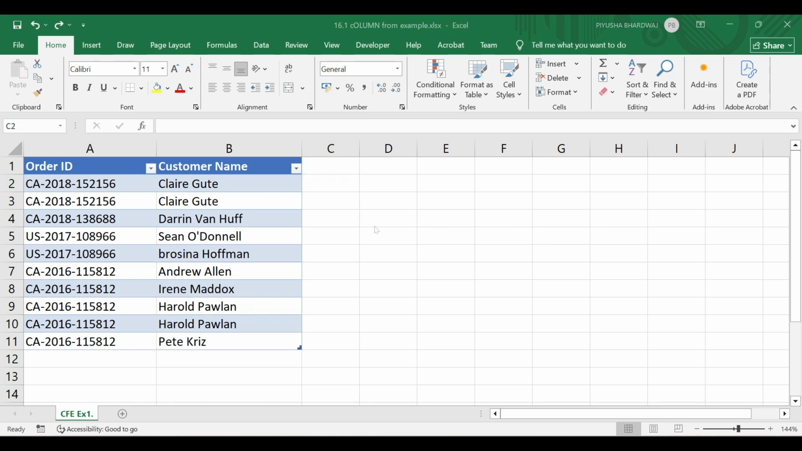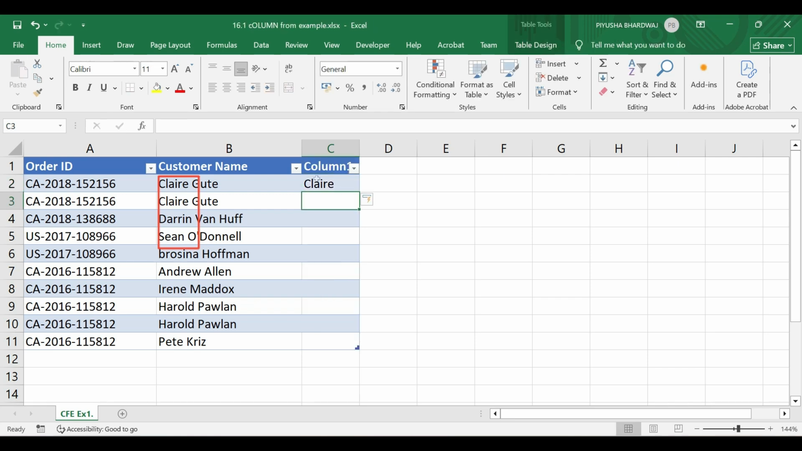And one more example, the last example I can show here. Suppose I want the first name from the customer name. So I can type here CLAIRE, first name, and I can go to the home menu bar, fill and click on the flash fill option.